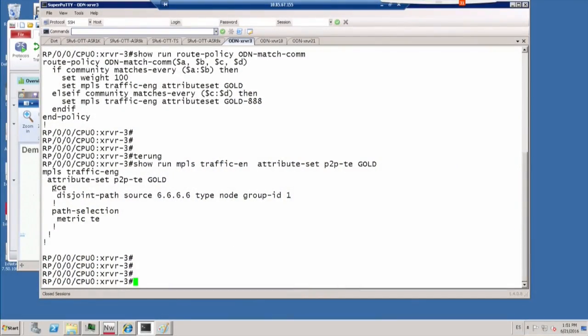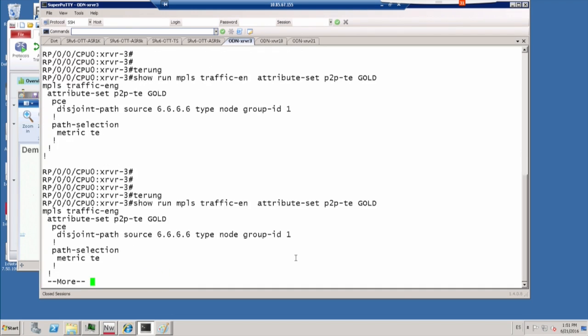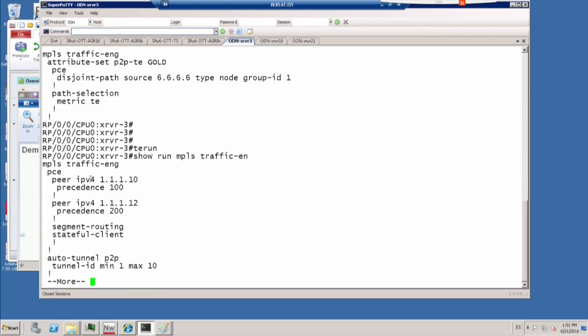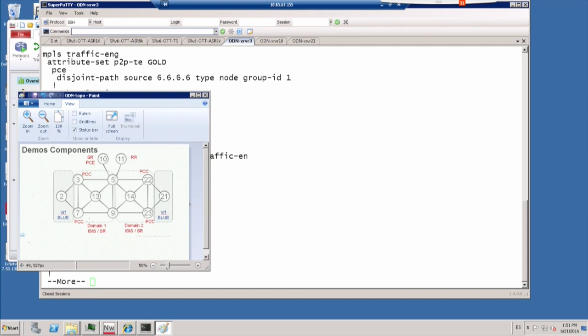Now, who is the PCE? So if we take a look at the configuration, here are my PCE servers. So I have devices 1.1.1.10 and 1.1.1.12, different precedents. I have multiple PCE servers. That is the controller, device number 10, and 12, which is not shown. Okay.